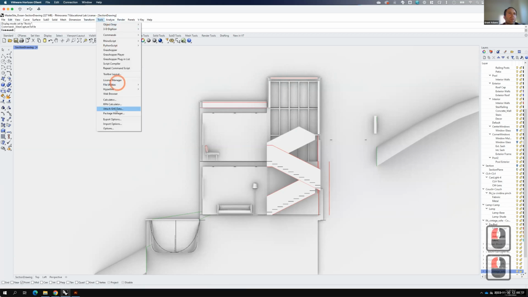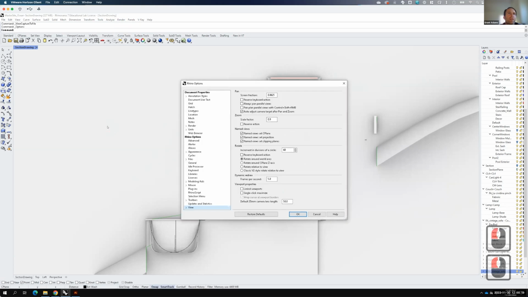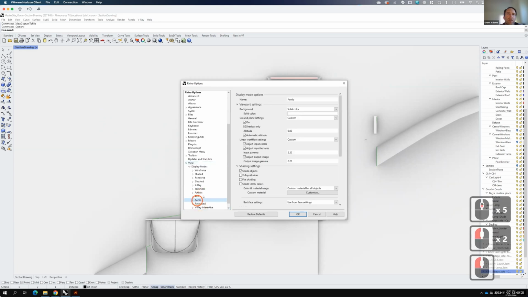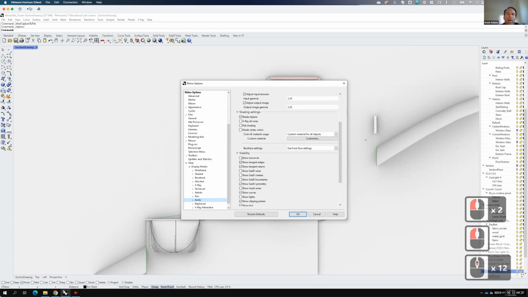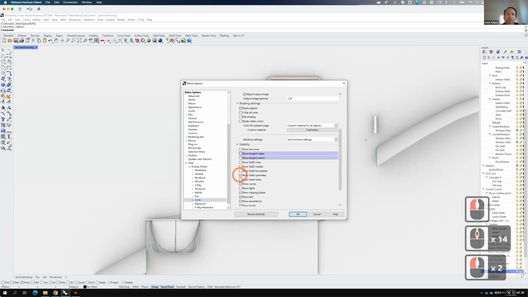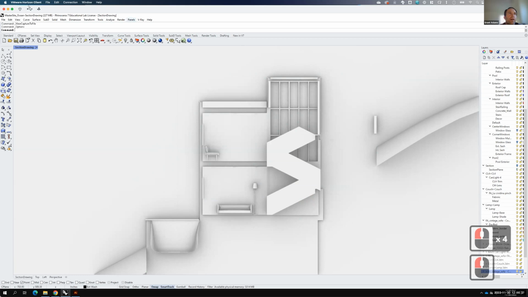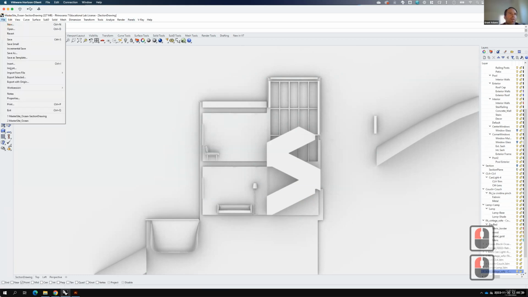Let's go up to Tools, Options, and then let's go to View, Display Modes, and I'm going to go to the Arctic display mode. And I'm going to come down here and uncheck the curves. So we get just the kind of background here, like that. And then we'll go ahead and export that. So I'm going to go to File and then Export, Selected.